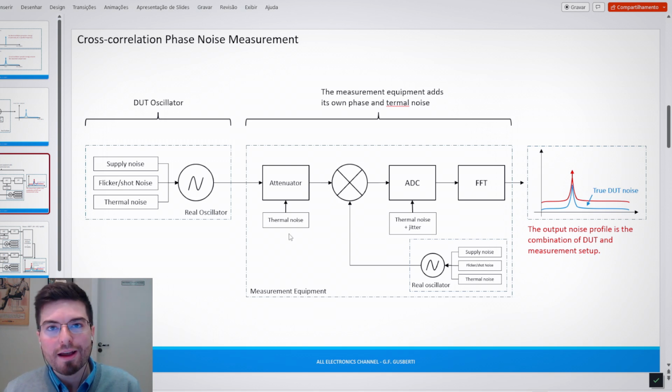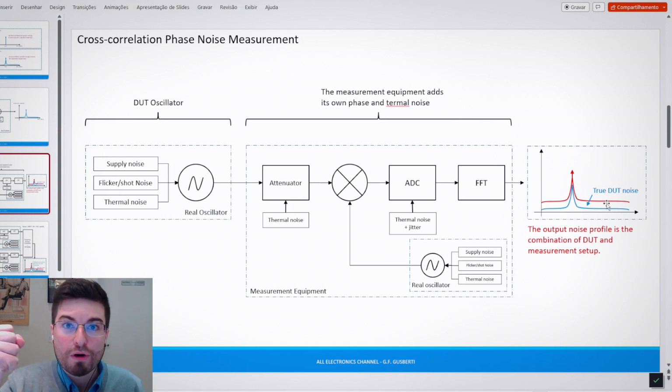And of course, we cannot measure a phase noise that is lower than the phase noise of the spectrum analyzer. So the phase noise of the measurement equipment is the limit of this technique here. The specifications of the measurement equipment limit what we can measure, and this makes total sense. So actually, if we try to measure the phase noise using a standard spectrum analyzer, we are going to capture this red noise profile here that is higher than the oscillator noise, because here we are measuring the combined noise profiles of the DUT and also of the measurement equipment.